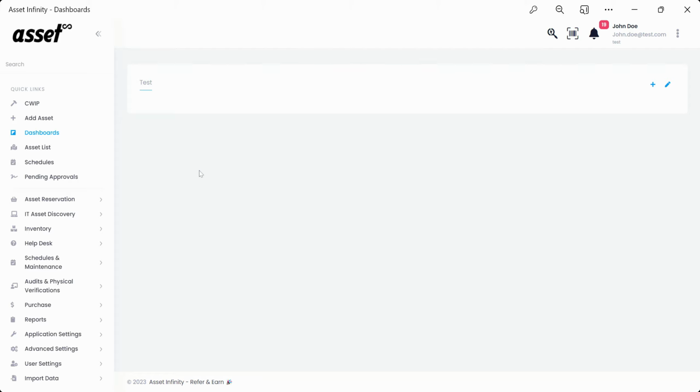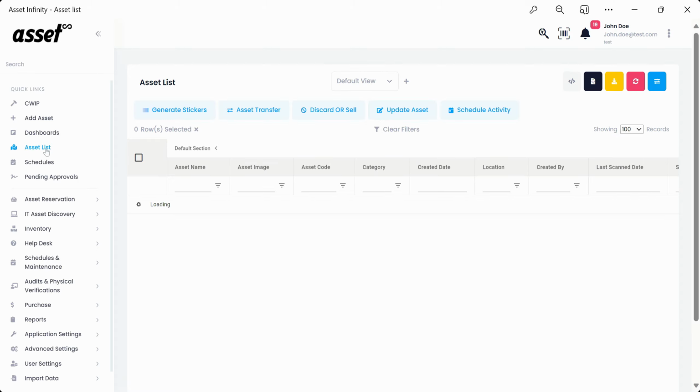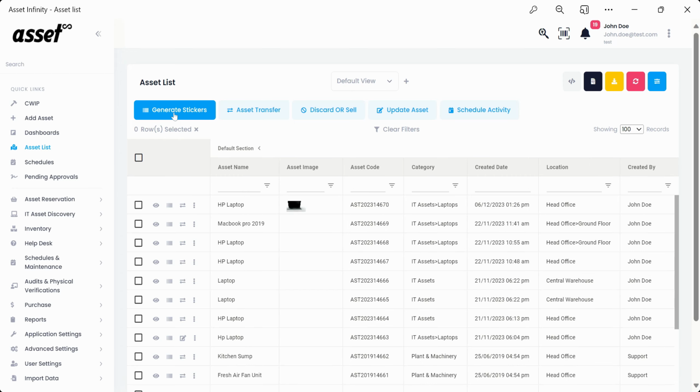Hello and welcome. Today we'll learn how to generate an asset sticker using the Asset Management module. We'll click on the Asset list and click on the Generate Sticker button without selecting an asset. The module will provide a pop-up suggesting you to select an asset first, as shown here.